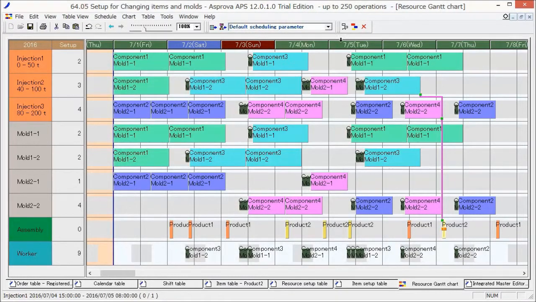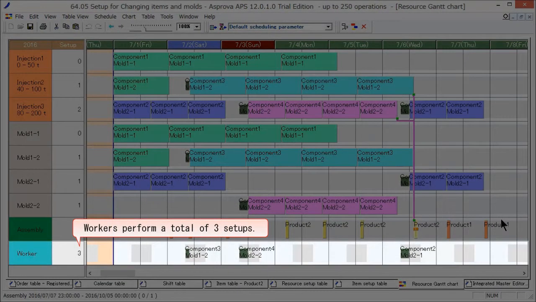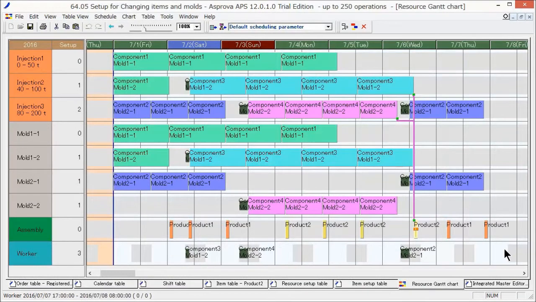Let's reschedule. Item switching and mold switching have been reduced, and the number of setups has been lowered to just 3 times. In this way, you can create schedules that take into account setups when switching items and molds. Furthermore, it is possible to quickly perform difficult scheduling that takes into account constraints such as the work time periods of workers and the number of workers.